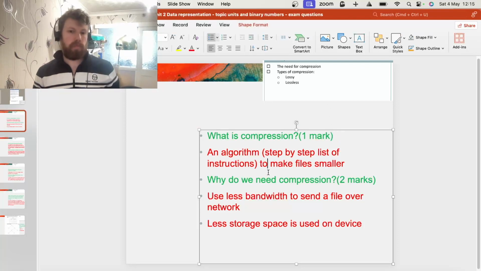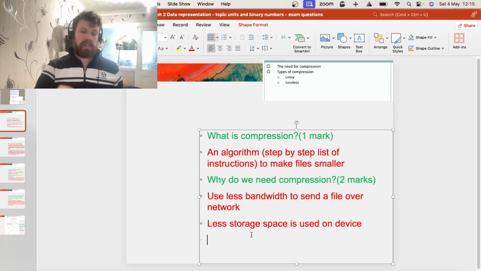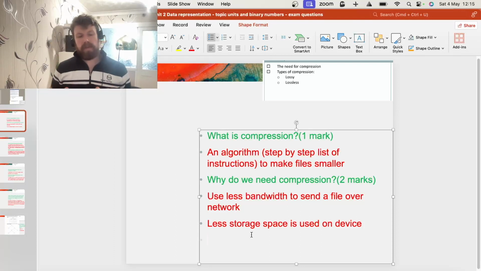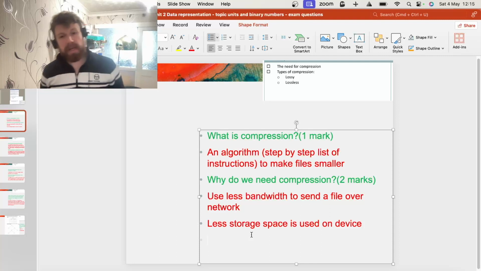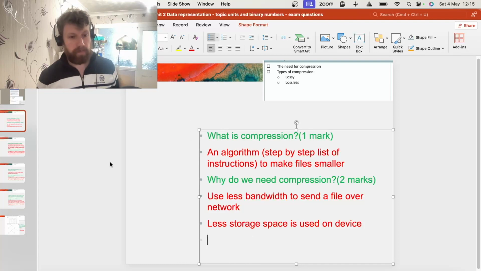With that, why do we need compression? Essentially, it's going to make the file size smaller. So if we send something over a network, we don't need as much bandwidth. It also is generally going to mean that we don't need as much storage space on our device. So there's two reasons why we use compression.